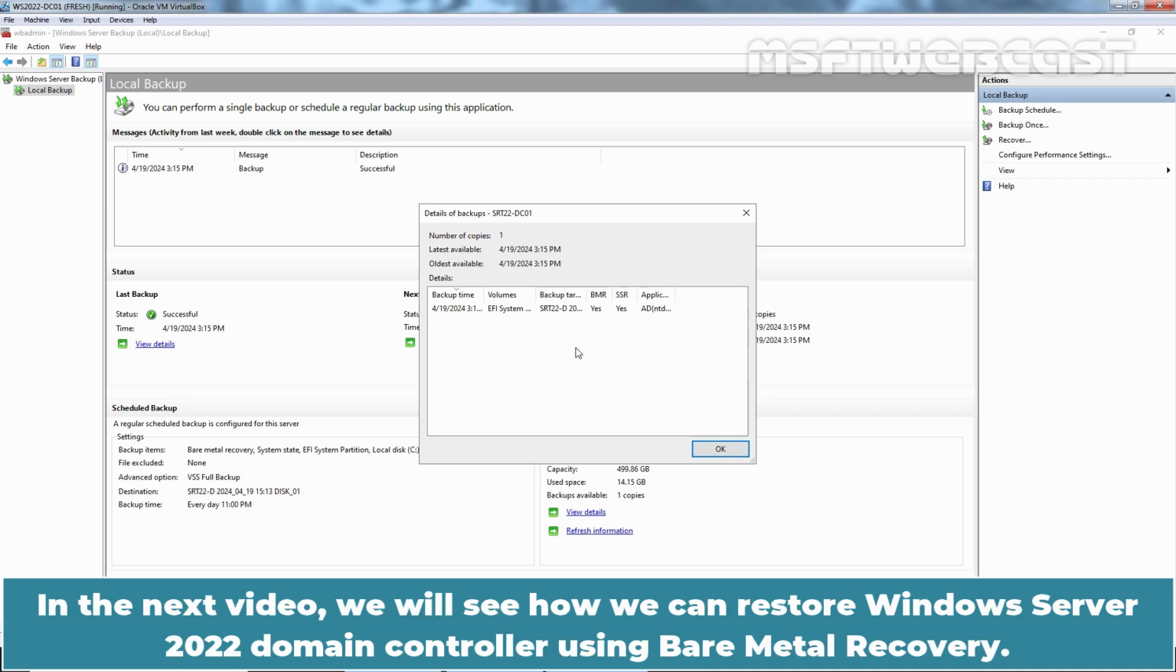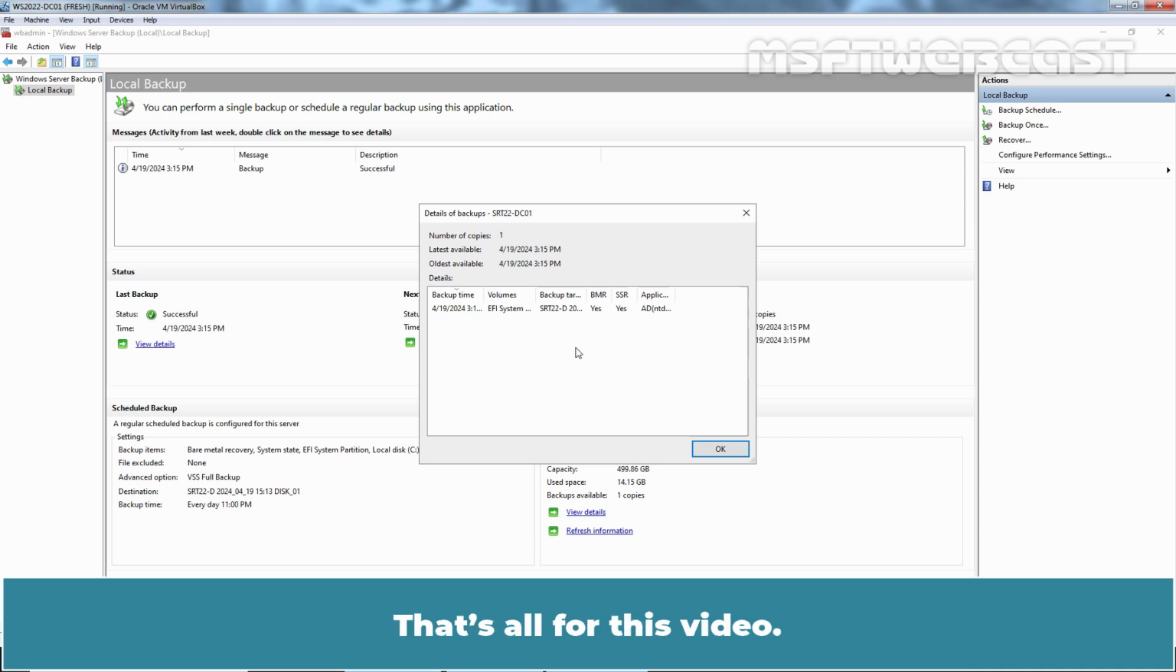In the next video, we will see how we can restore a Windows Server 2022 domain controller using bare metal recovery. That's all for this video.